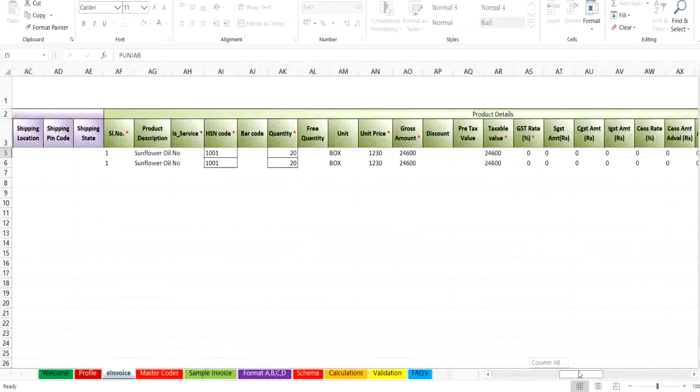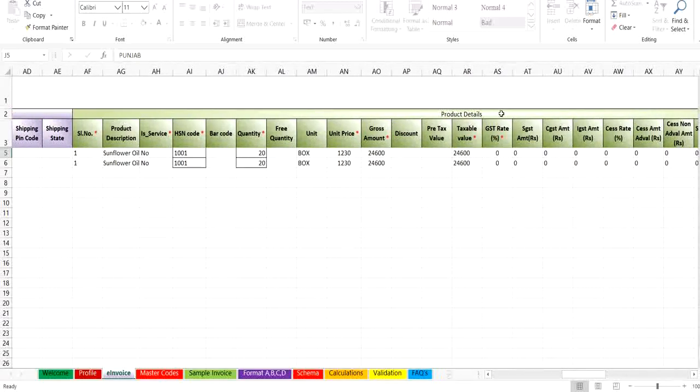Next, under product details, we have to enter the consignment details, such as serial number. It must be unique for an invoice. If your invoice is dealing with services, then you can select yes under the service column. Then enter the HSN code. Each item needs to have a valid HSN code with at least 4 digits. Then enter quantity, unit price, and gross amount, which is quantity multiplied by the unit price. Then you will enter a discount on the item, if any, and then the taxable value, which is the gross amount of the item minus discount.